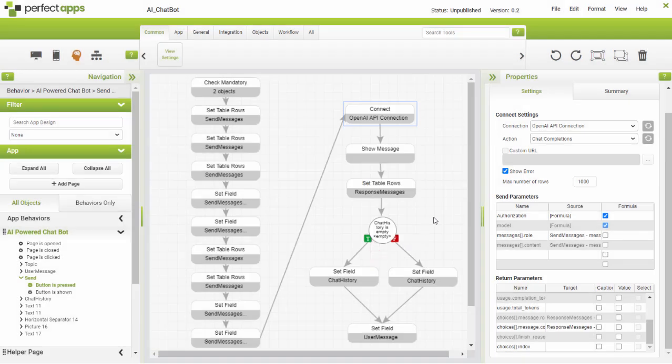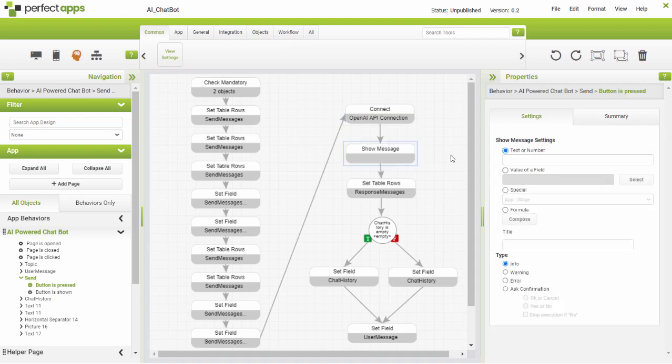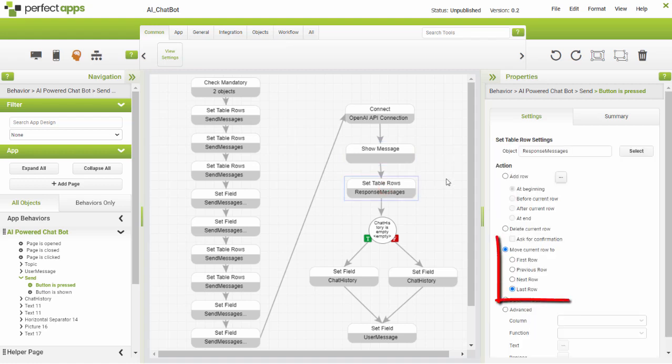The remainder of the logic continues the process of managing the chatbot response. A showMessage command, but with no text, creates a momentary pause in the execution of the behavior, allowing time for the response from the connect command to be received. A setTableRows command will move the focus to the last row of the response messages table. This is where the response from the API is stored.